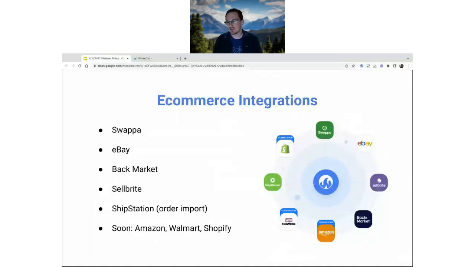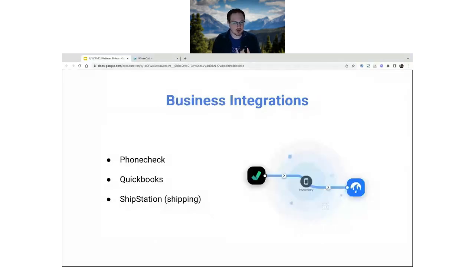So those are WholeCell's e-commerce integrations. We've got a handful of business integrations as well. We've got an integration with Phonecheck. If you use Phonecheck to plug in your devices, run diagnostic tests on them to figure out what condition they're in, and record all that information in one place, you can bring all of that over from Phonecheck as you create purchase orders in WholeCell. That can be pretty straightforward and simple. We've got a Quickbooks integration for your invoices and your purchase orders to get them into your accounting system.